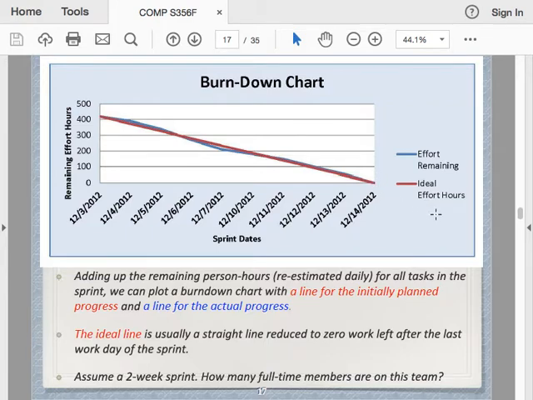Initially we would draw it with this red line showing the ideal effort hours. So it should always be a straight line unless someone is taking holiday. If someone's taking holiday, then the shape of the line would change a little bit. But if everyone comes to work and works full-time on the project, then there would be a straight line.